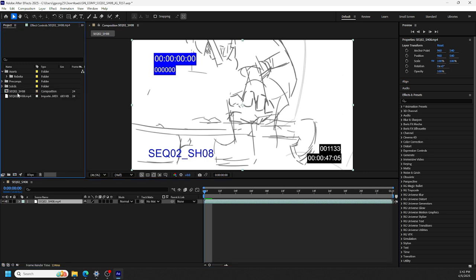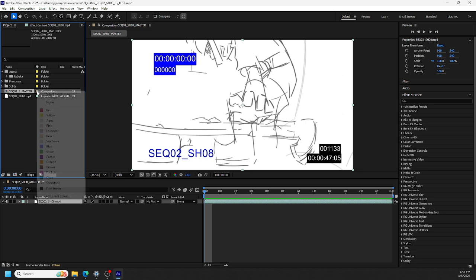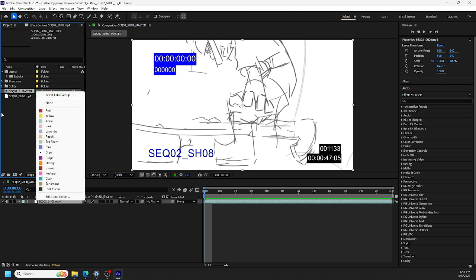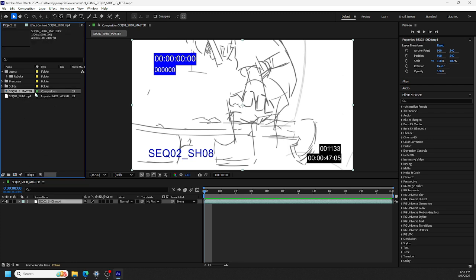If you want to name it something else, I usually would just name it whatever the sequence number, shot number, and then master or main or whatever you remember it by. I also tend to change the color to something that would stand out. This is the only composition that I would not nest in this pre-comp folder, just because you want to be able to get to it quickly. The animatic clip is an asset, so you can go ahead and put that in there.